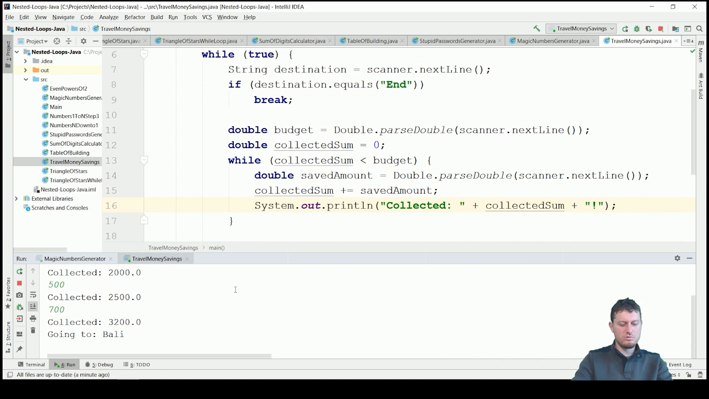I want to go to Mexico. It will cost me 5,000. I have 2,700 the first month, and I have 2,300 the second month. So I collected exactly what I need, 5,000, and I go to Mexico.